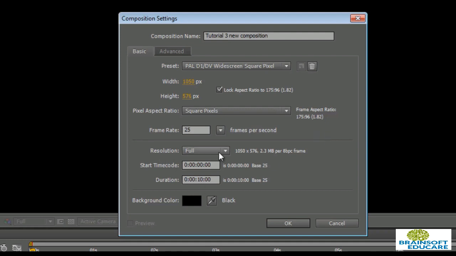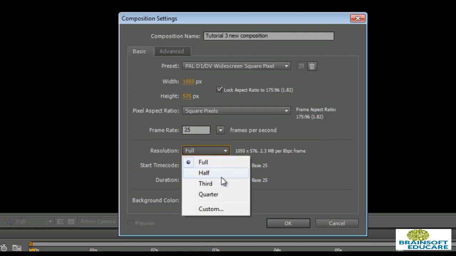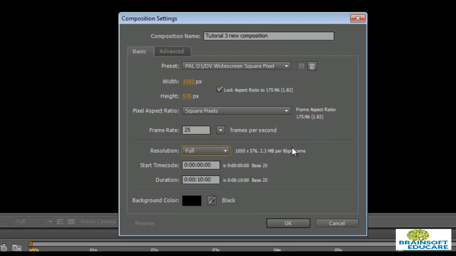The resolution is what quality of the composition is being previewed over here in the composition.